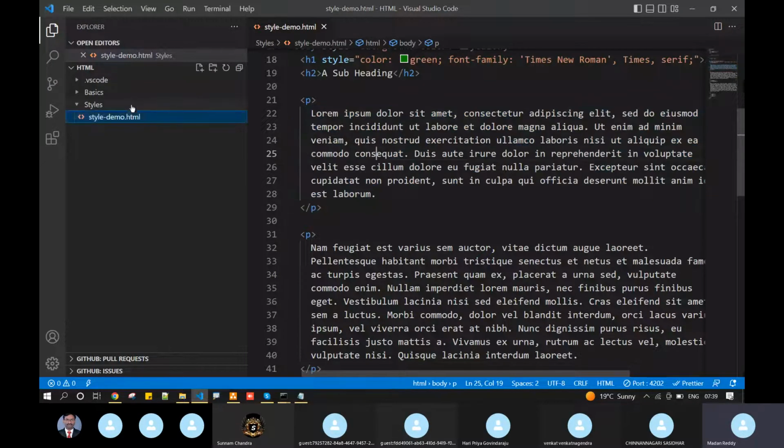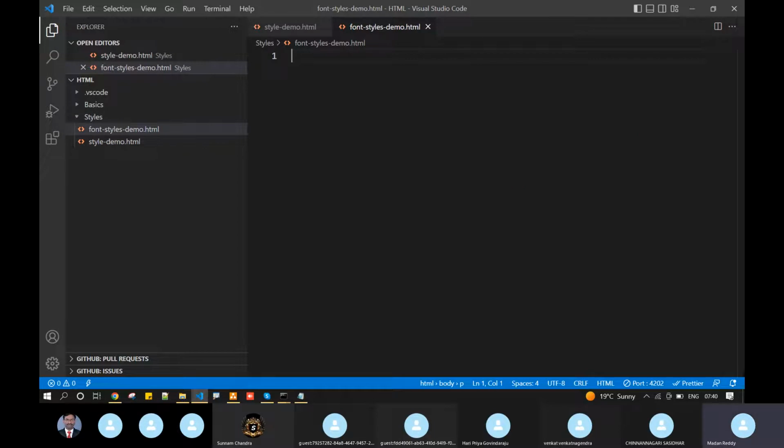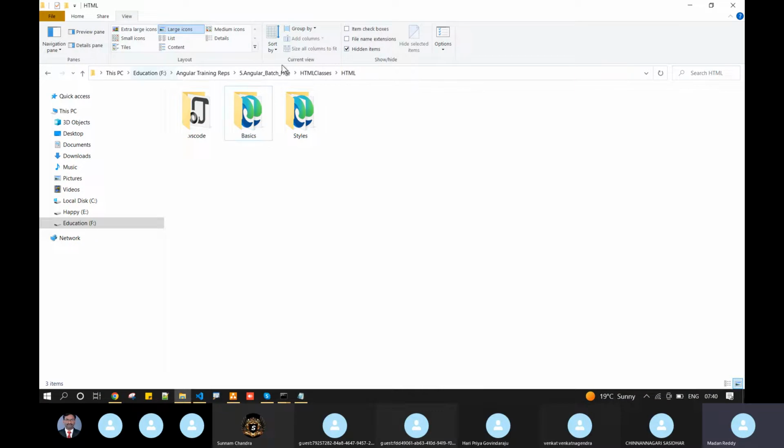For that, I'm going to create one new file under the styles. Let me tell you the file name: font styles demo. Okay, so I have one template, and I'm going to copy and paste it here.